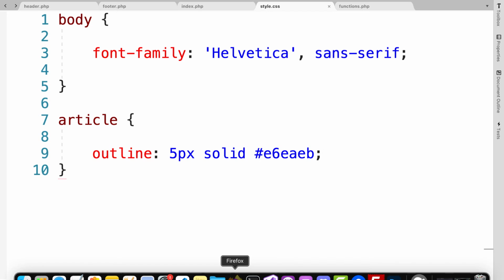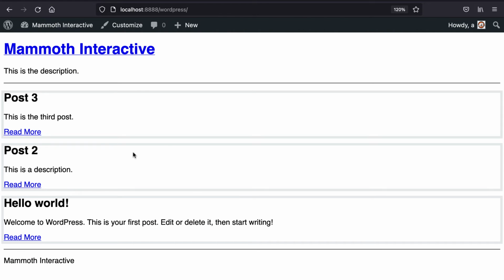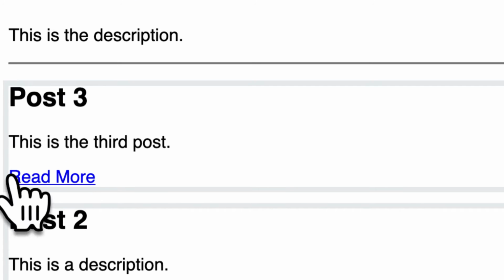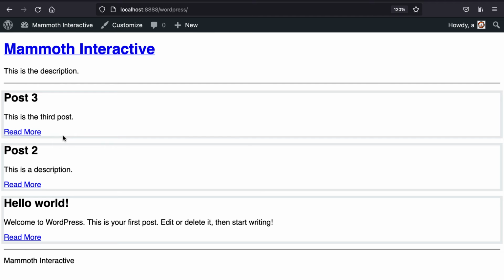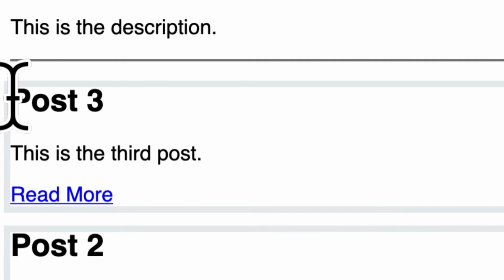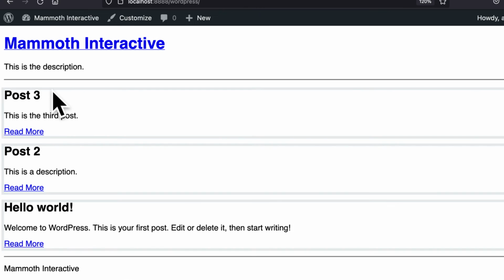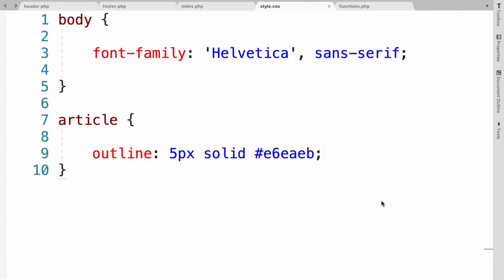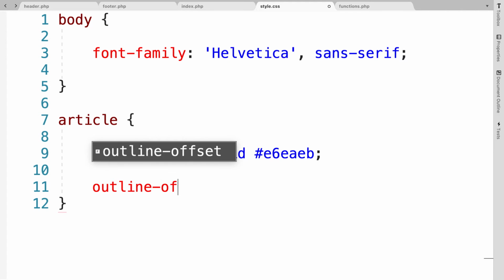Let's save our file and then refresh our page, and look at this. Now, each of our blog posts has a little box around it. Okay, so we have an outline. Now, currently, that outline is quite close here to our text, so let's give the outline a bit of an offset. For that, I'll go back into my code. And here inside of my CSS, I'm going to set a property outline-offset.